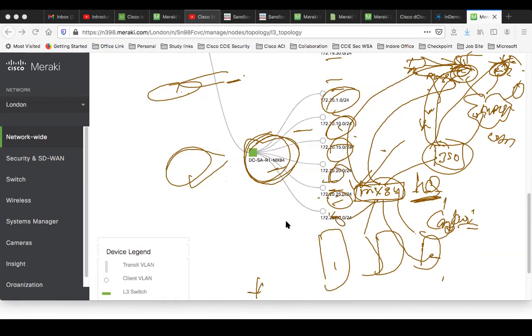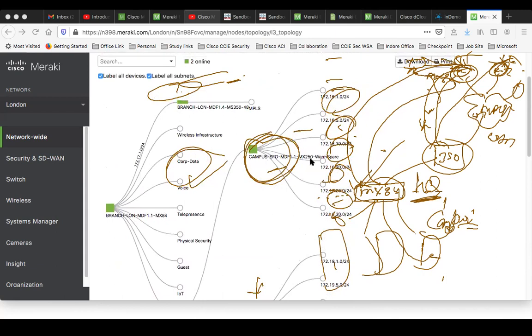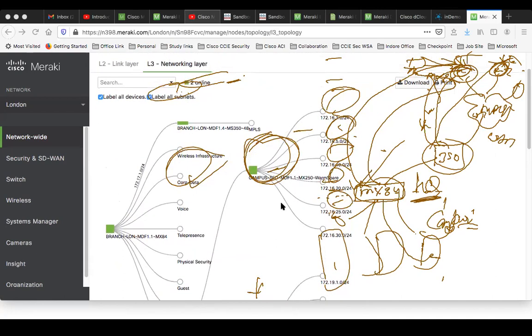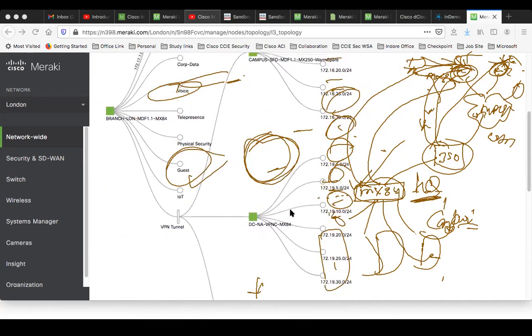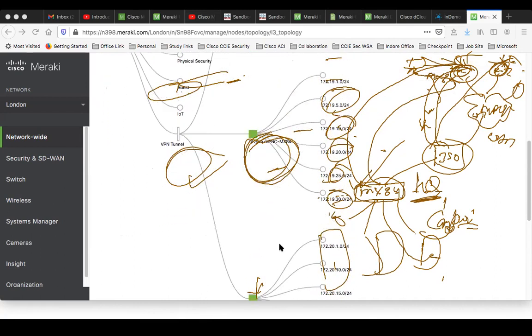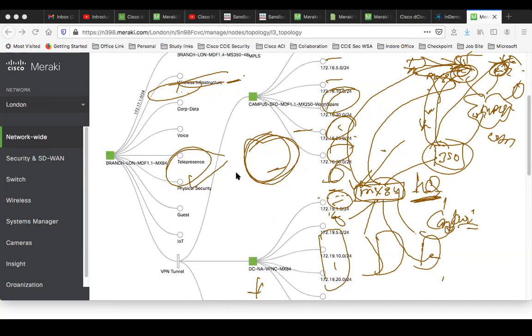That's another branch office. You see here, we have a campus with an MX250. Here they have three branch locations, which are all going through. This location, and then this location, and then this location, they all come to your headquarters through the VPN tunnel over here. And once the traffic is received over here, let me put it this way.